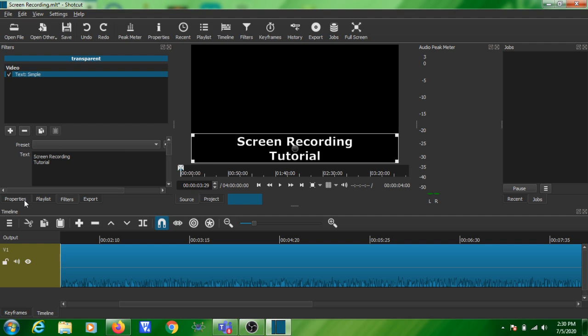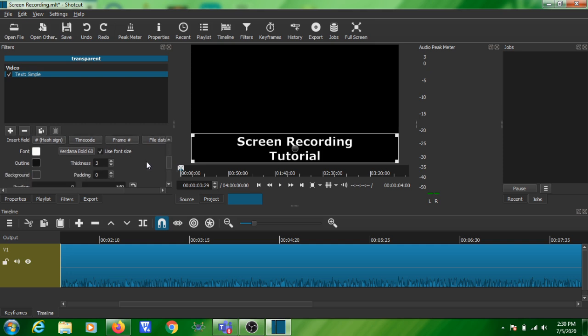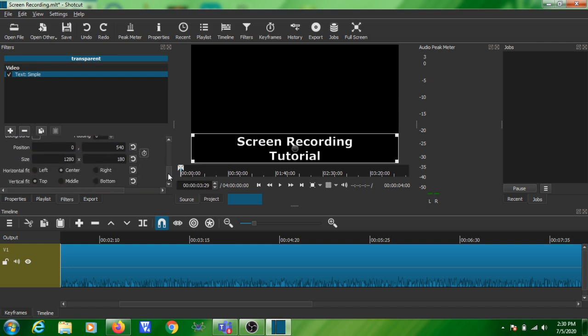So if you want to see these properties, you can simply drag this. So you can see all the properties. You can see the font color. If you want to have an outline for your text, you can give that also. Now let us take the outline is black, font color is white, and the position also you can change, as well as size. So if you want to change the size, you can change it here.